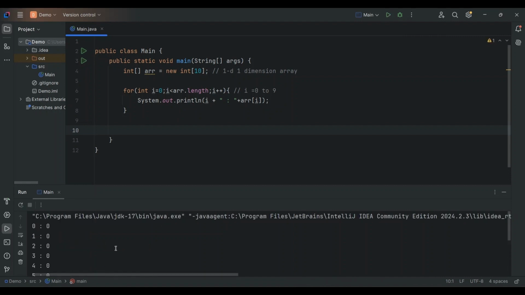Now you can see we didn't put any value in the array, but for each index we are getting a value. The value is 0 for each case, right? Why exactly? Because we are using a primitive data type here.